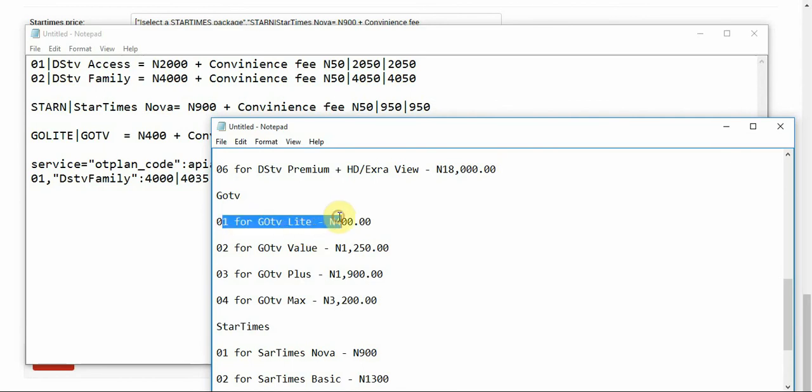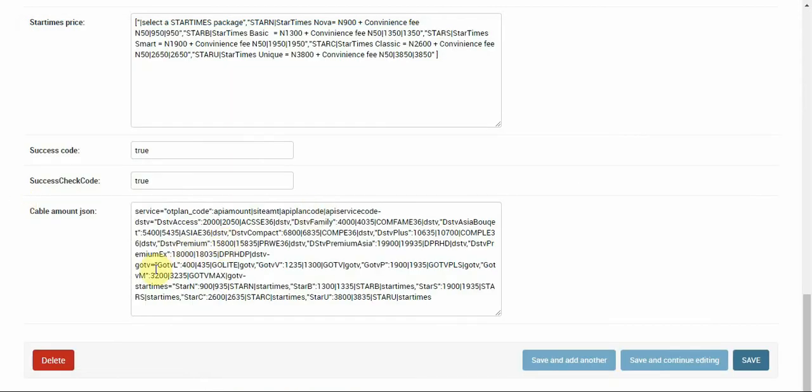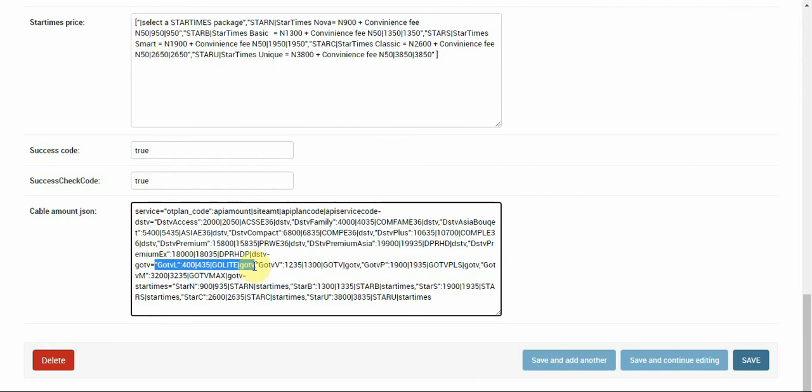So now I think the only constant plans that we have with GoTV are the GoTV Lite, then the second one should be Ginger, the third one should be Jolly, I think, and the fourth one is Max. Okay, yeah, I think the Max 2 is still constant. So we'll be using the Max and the Lite to configure GoTV now. I'm just going to copy one of the GoTV plans we have here.